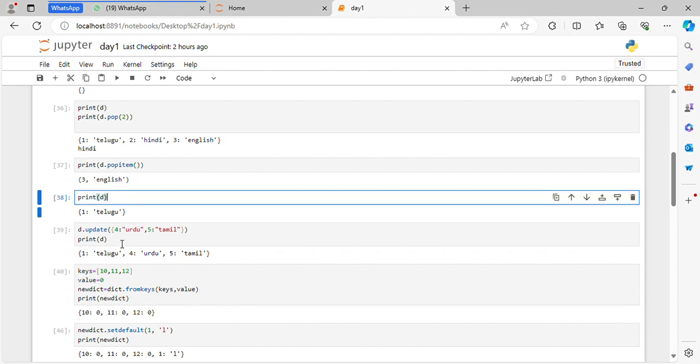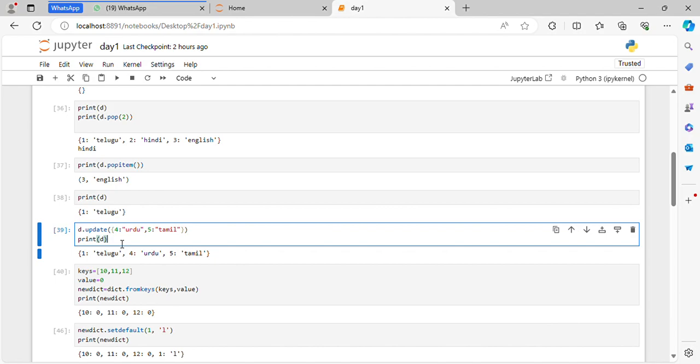Then after that, update. Update means if you want to add more pairs to the existing dictionary, or you want to add a new pair to the existing pair, the number of pairs will grow. So what we are doing by using the predefined function update here is adding 2 more pairs into the existing data. Already in D we have some. Right now, 4 colon Urdu comma 5 colon Tamil. So 2 more pairs I am adding into the existing dictionary by using the update predefined function.